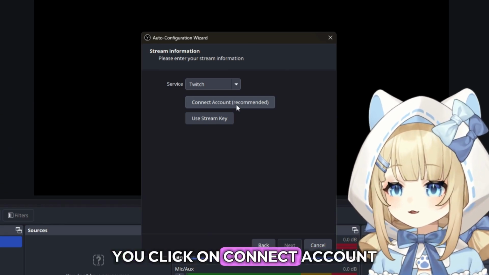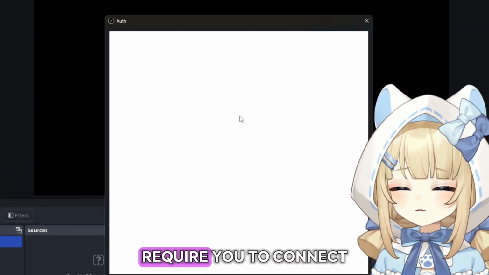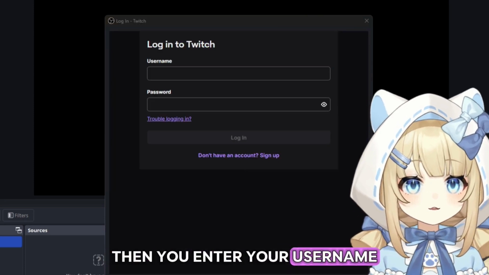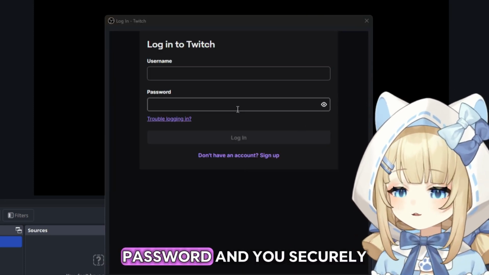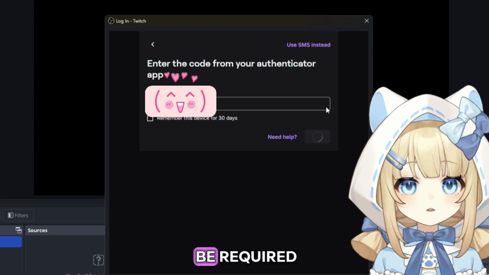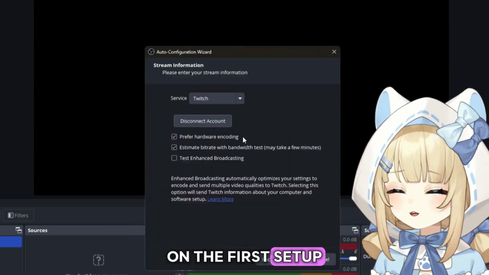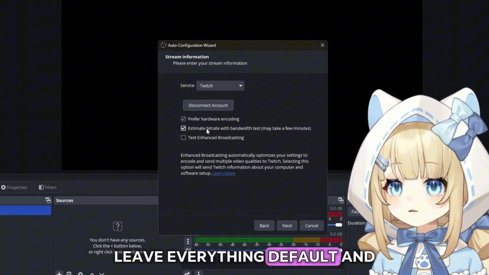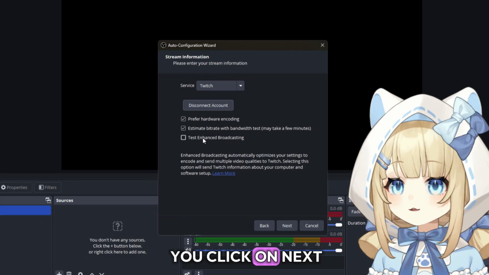You click on Connect Account, and it's simply gonna require you to connect through your internet browser. Then you enter your username, password, and you securely log into your account. This is only gonna be required on the first setup of your OBS Studio. You leave everything default, and you click on Next.